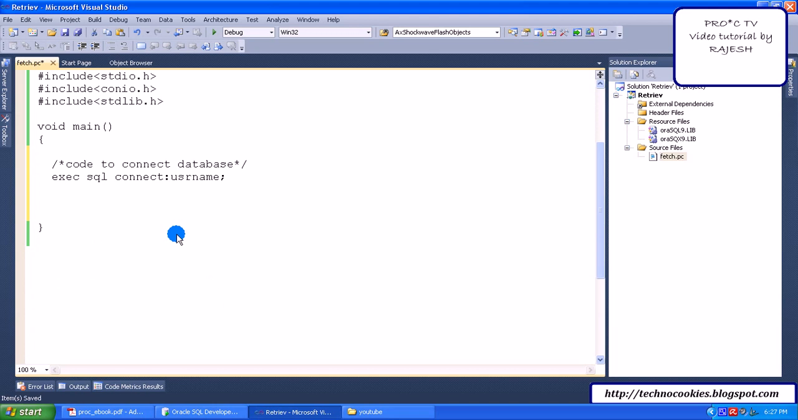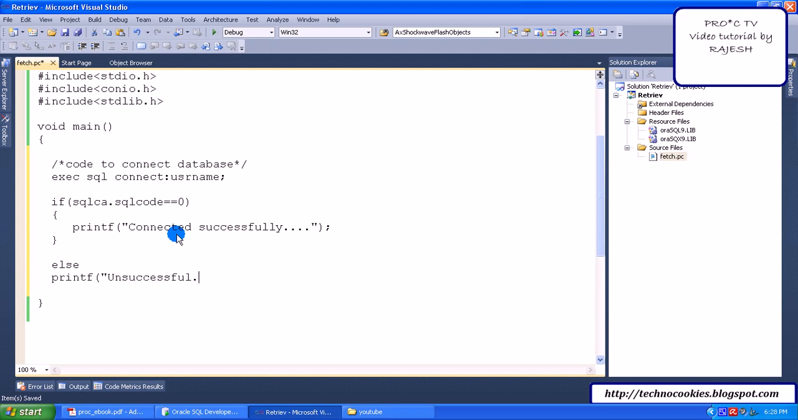So now you want to check whether the connection to the database has executed successfully or not. So for that, if sqlca.sqlcode equal to 0, then printf connected successfully. Or else just printf unsuccessful. Program ends here.